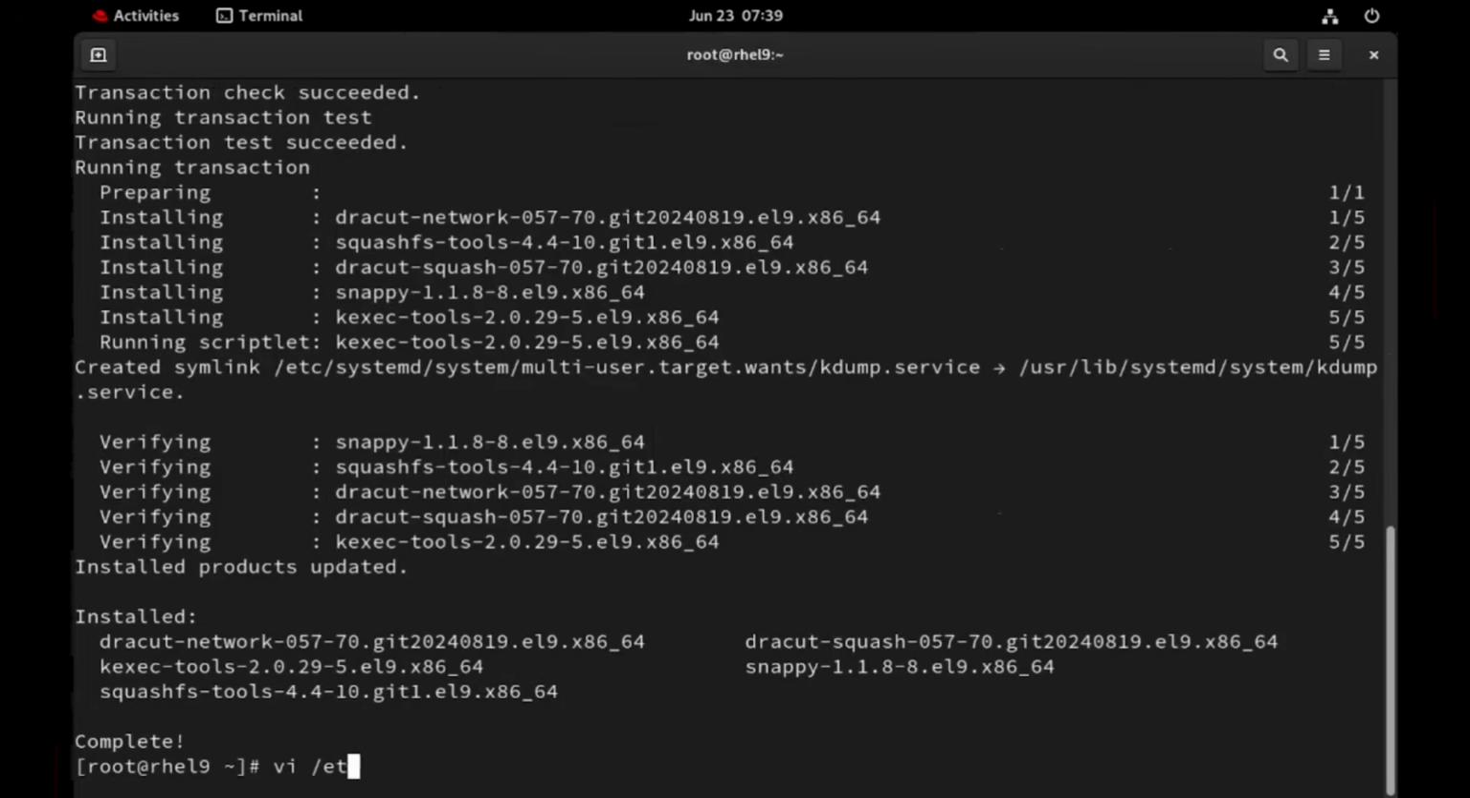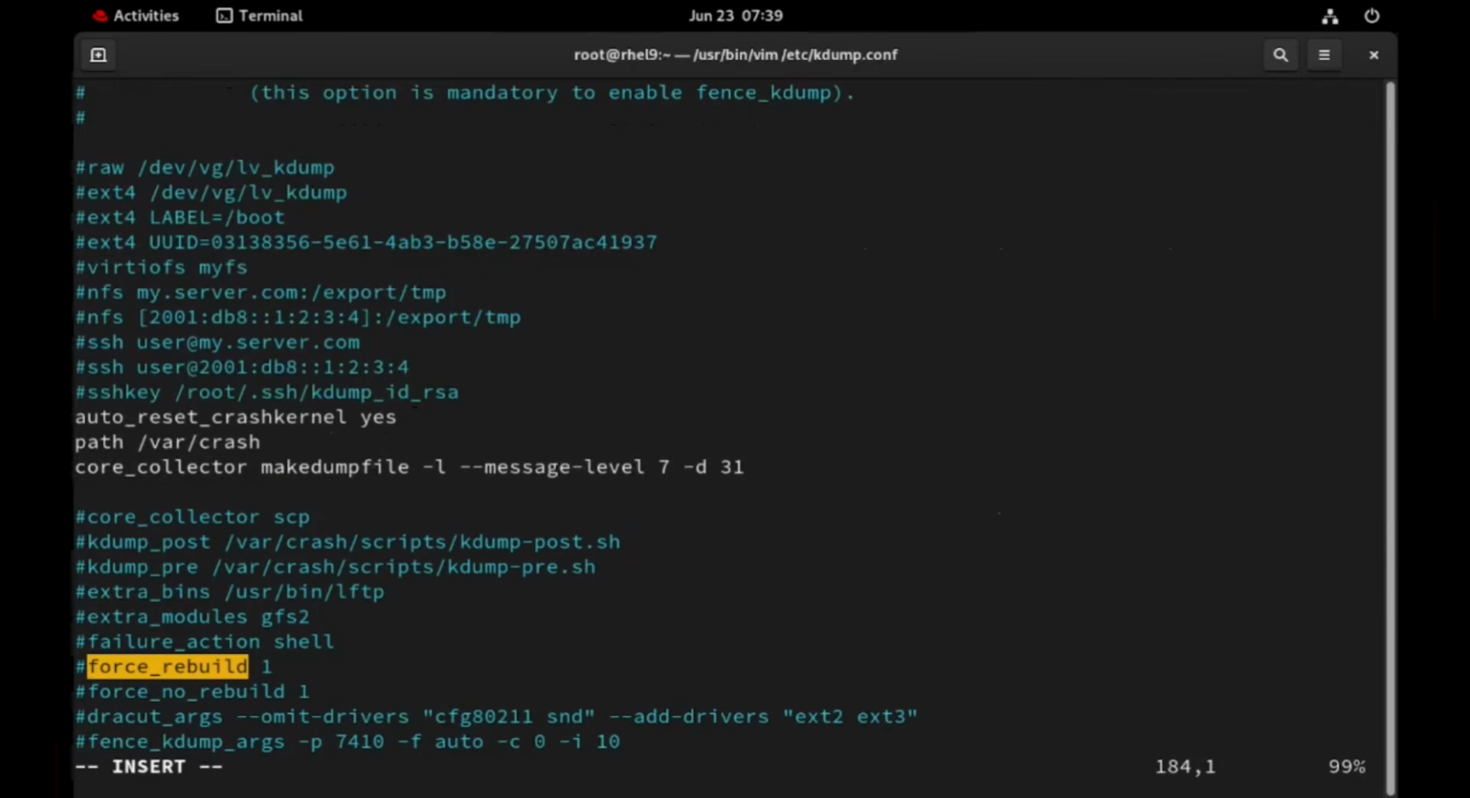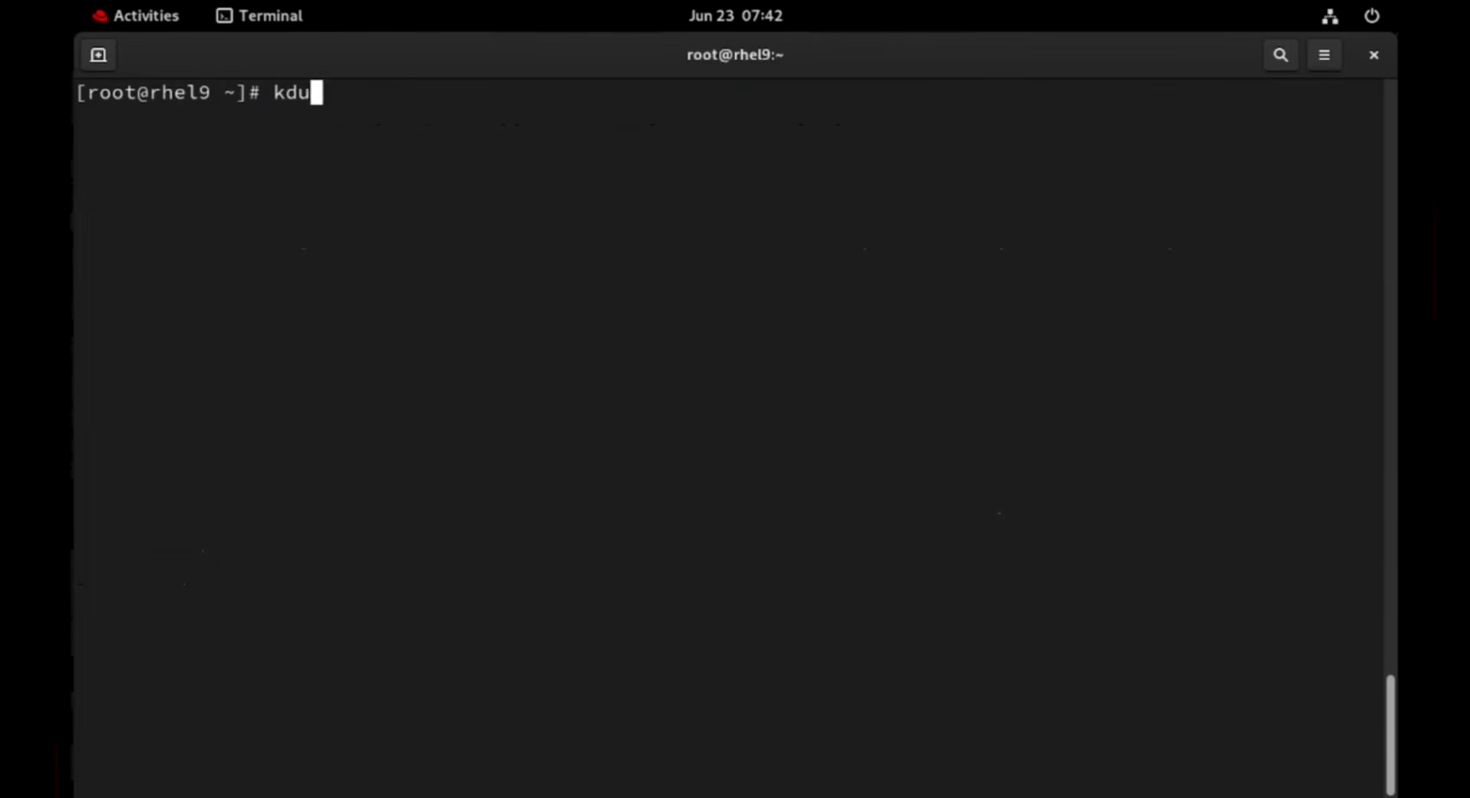Let's open the kdump.conf file. Here we can see the auto_reset_crashkernel, path, and core_collector parameters are enabled by default. Now I am adding one more line, default reboot, and then save the file. Then run kdumpctl reset-crashkernel --kernel=ALL, and then reboot the system for the changes to take effect.